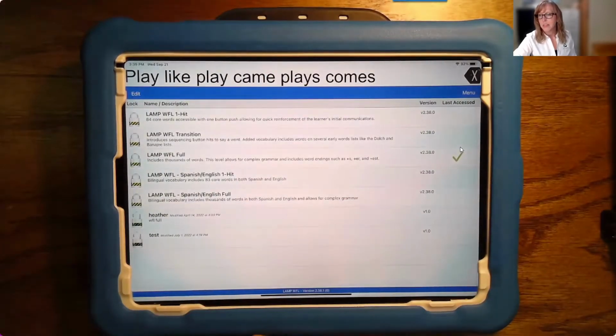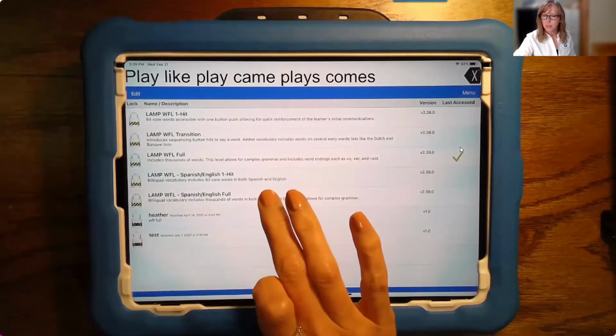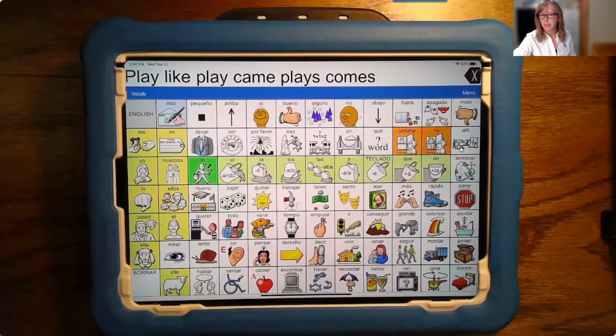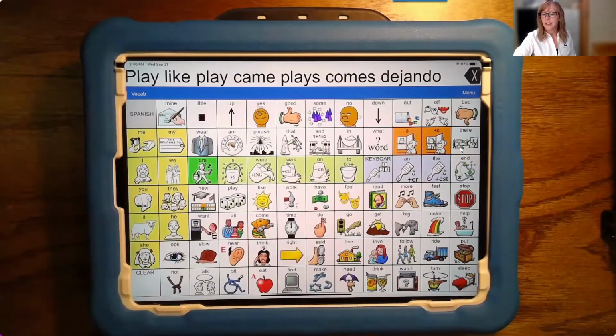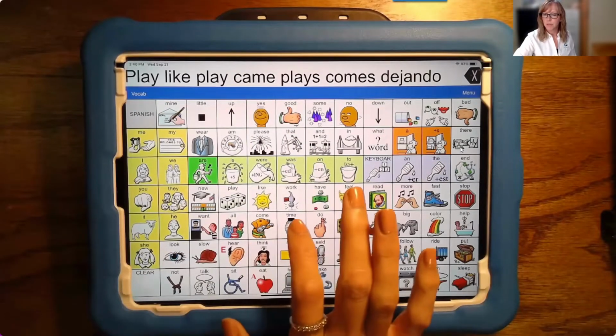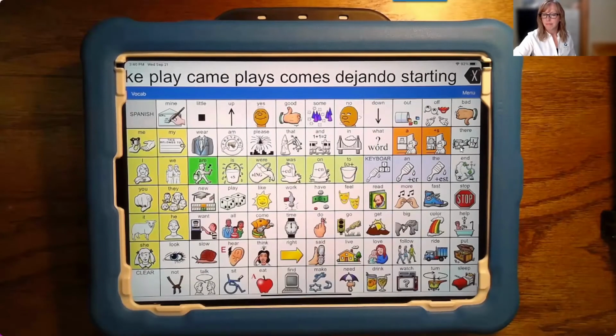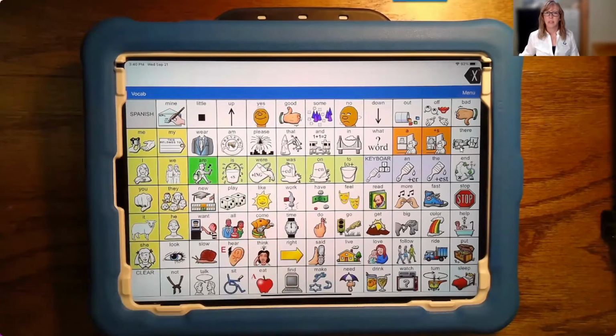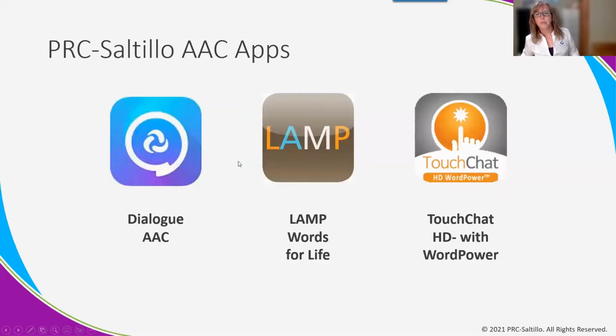And then we have the Spanish English one hit, as well as the Spanish English full version. With this, when I'm in the Spanish version, I still have access to those words, but I can toggle quickly over to that English version. It does allow you, with LAMP Words for Life, to put together all sorts of unique sentences so that they can keep communicating for what they want and how they want to do it.